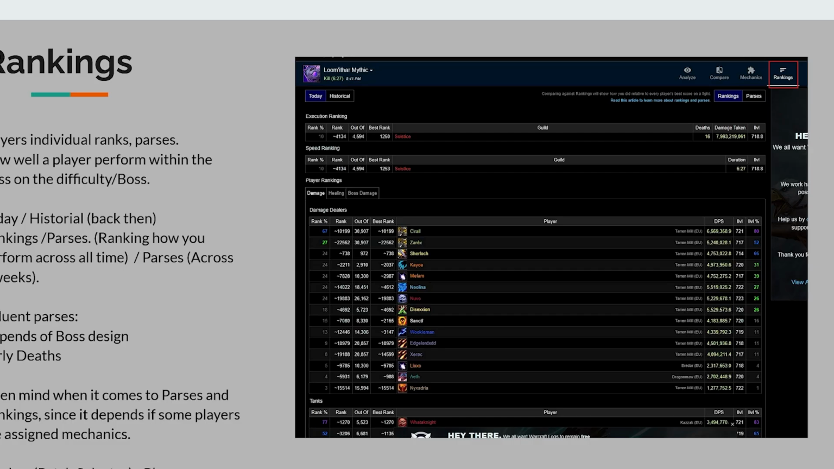And yeah, when we're thinking about rankings and how well people do on rankings, always take into consideration how the boss is designed, if they have ads, if people are padding on ads. There are also some bosses in which ad damage counts, so it's also very important to see how the boss design is.